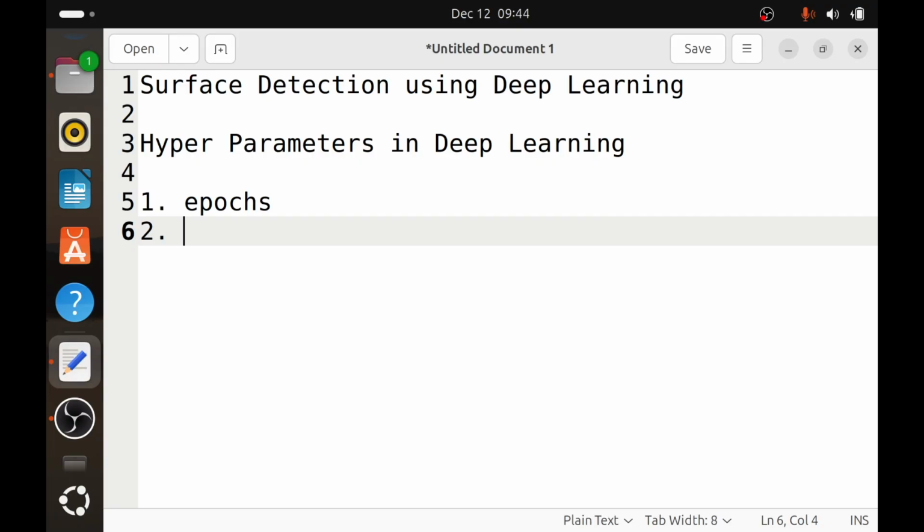Epoch means, on the deep learning side, going through the data set completely one time we call one epoch. Not enough, so I go a second time through all 1440 images. That is completely another epoch. Third time, another epoch. Fourth time, another epoch. Like that, these are called epochs. So whenever you hear what epochs means, this is it. Epochs means traversing the data set completely one time.